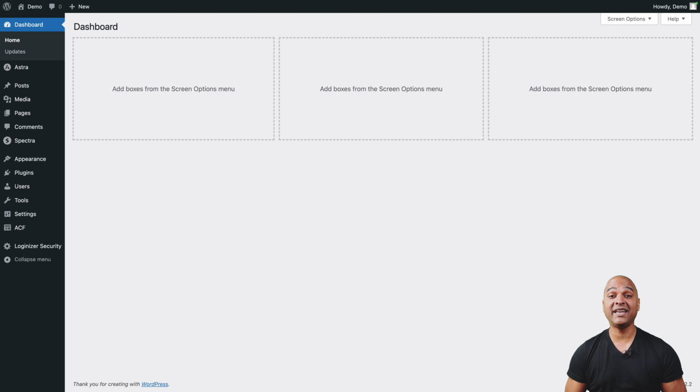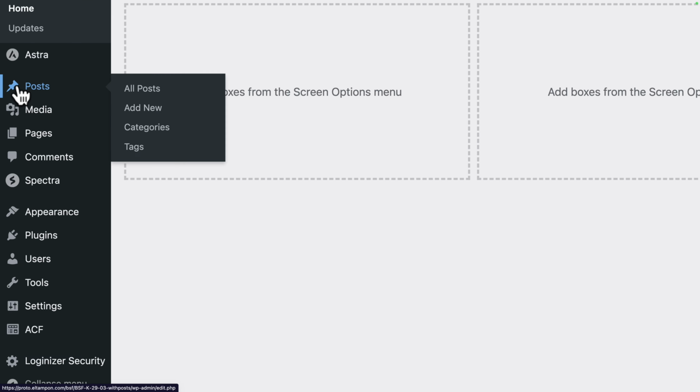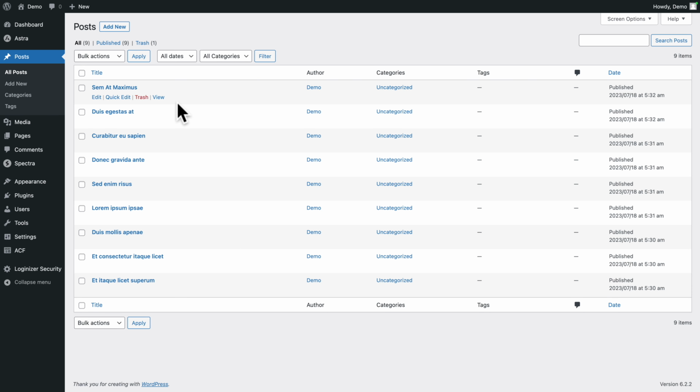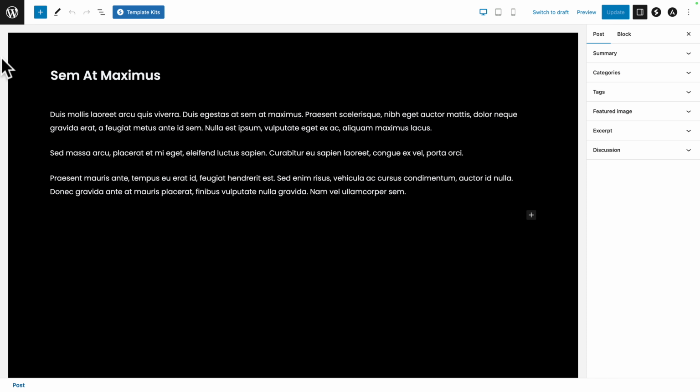Now, before we can edit the loop for our blog page, it kind of makes sense that we need some blog posts. So for that, you want to go to posts, add new. But I already created some, so I'm just going to show you. I already created 9 blog posts. And if we open the first one, as you can see, all I did was to add a title. I put some lorem ipsum text.